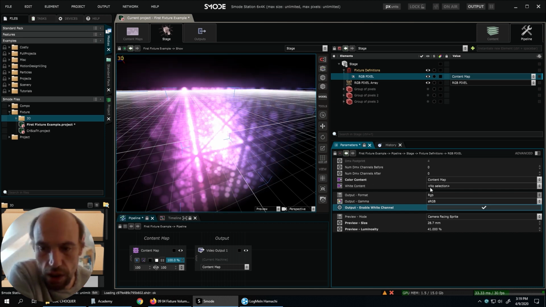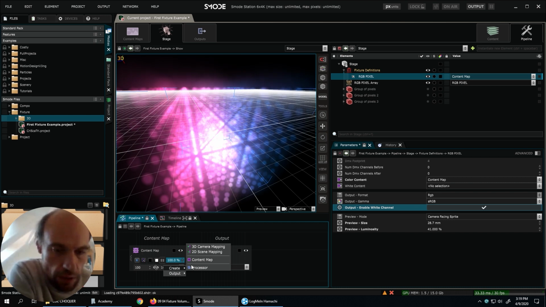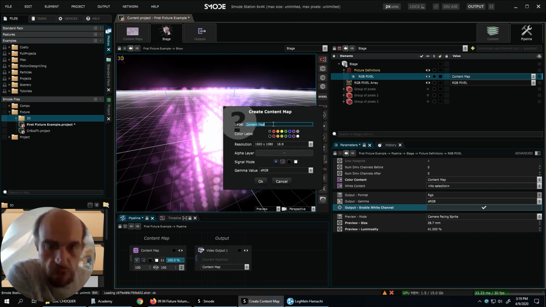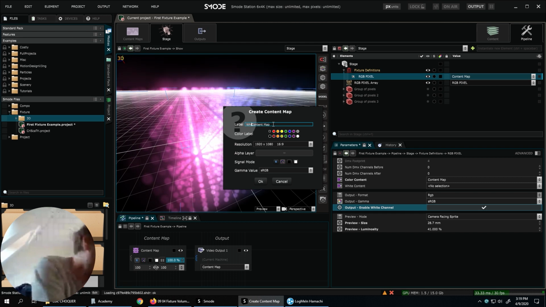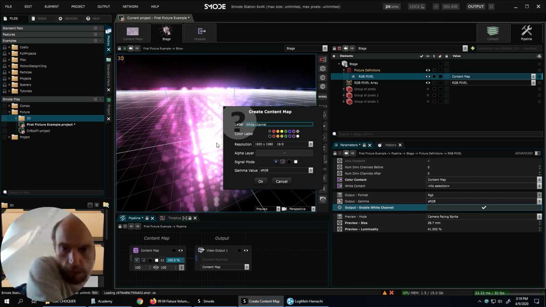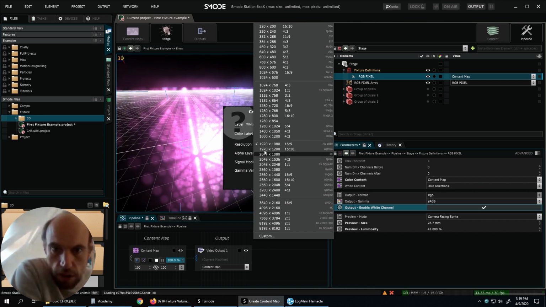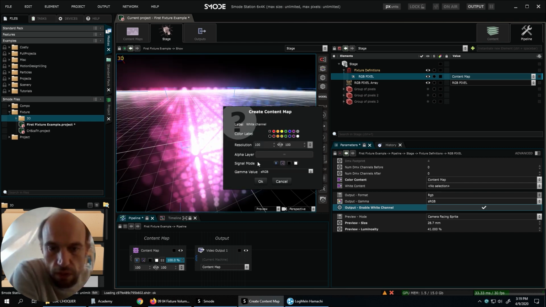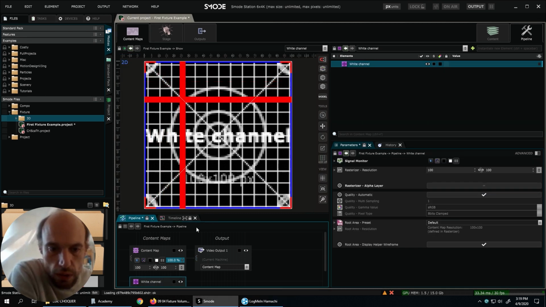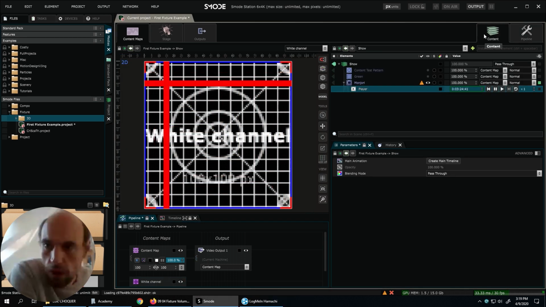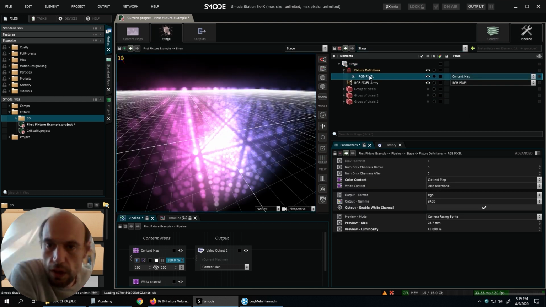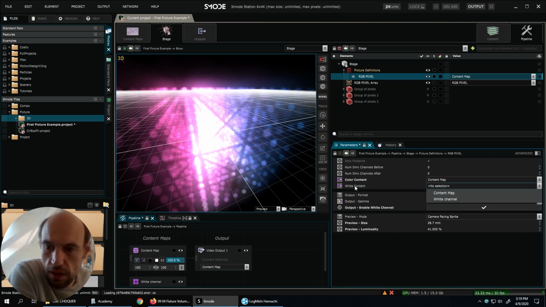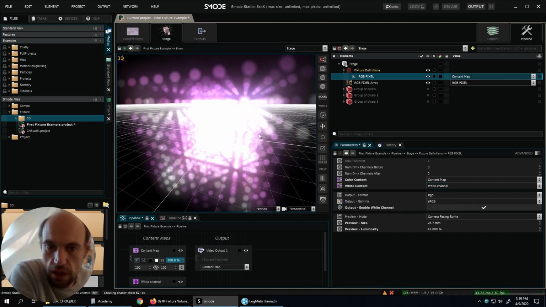And then you need to link to another content map that will be dedicated, or to the same, by the way, but I will create another one. So this is the white channel. And this separate content map will contain the info for the white channel, while the main content map contains the info for the RGB and the W. So now we have a test pattern here. Let's go back to the stage. And to finish this, we can link the white contents to the white channel.